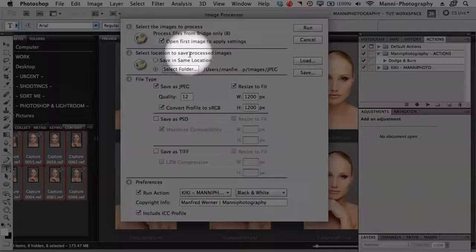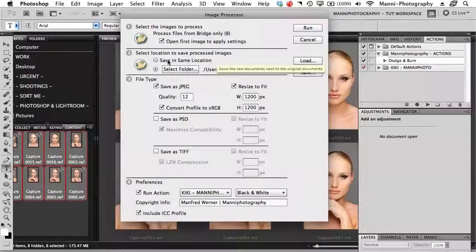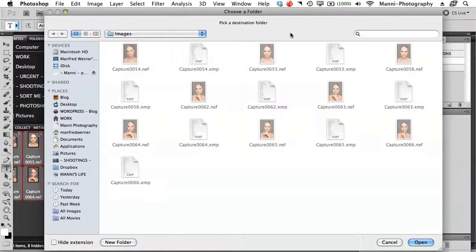Then select location to save processed image. You can save in the same location, but I don't want to do that because then it will just be a lot of images in the same folder and I don't know which is what. Go to select folder, and in here I want to create a subfolder. In my folder called images at the moment, I want to create a subfolder called JPEGs.